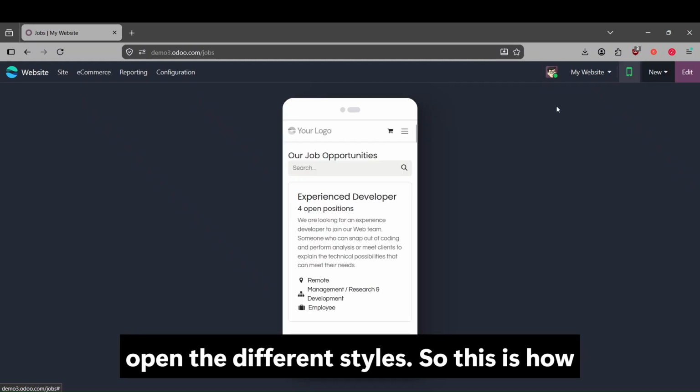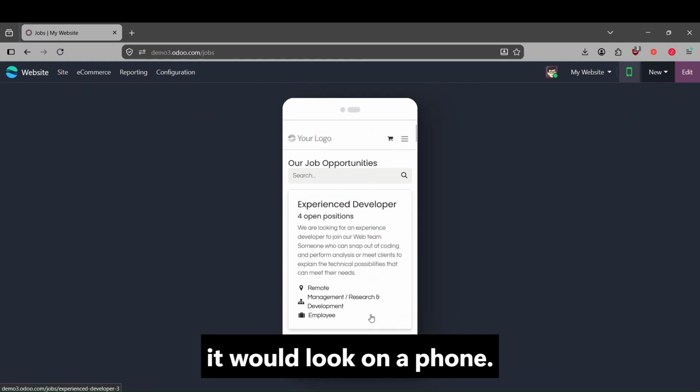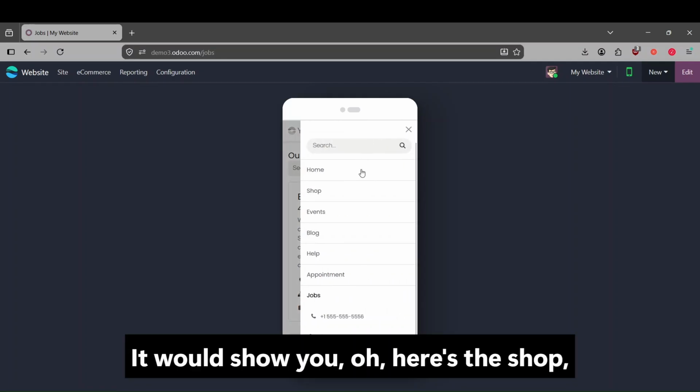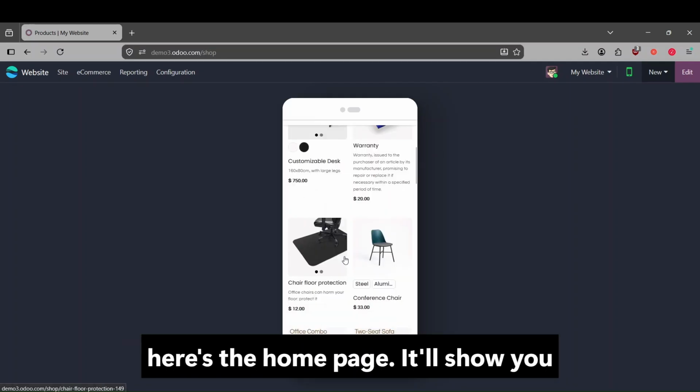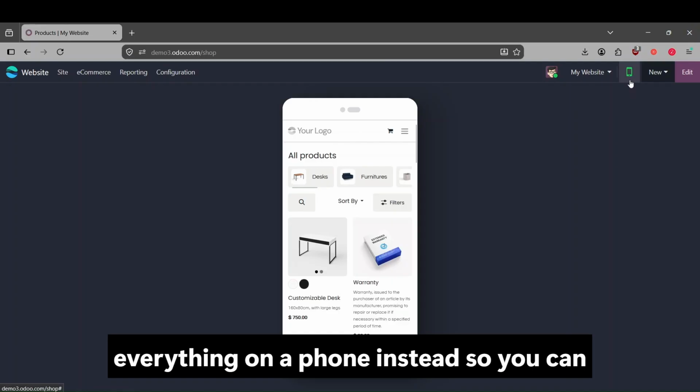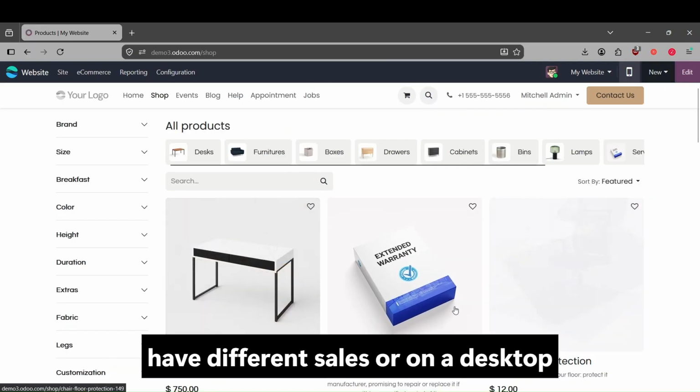And you could open the different styles. So this is how it would look on a phone. It would show you, oh, here's the shop, here's the home page. It will show you everything on a phone instead, so you can have different styles, or a desktop style.